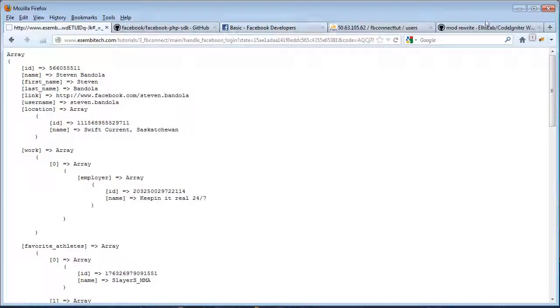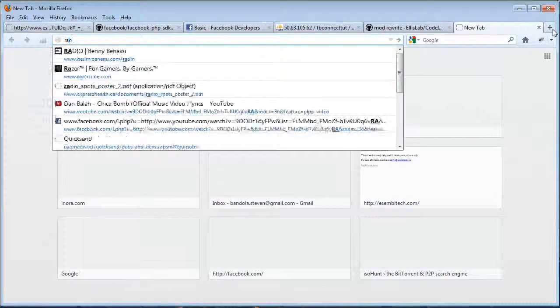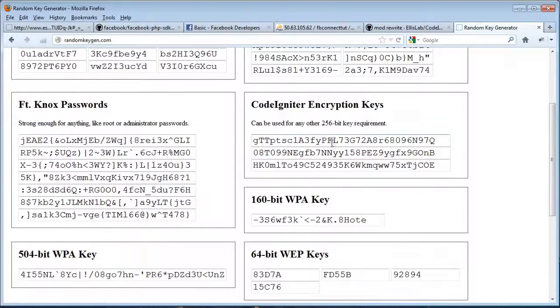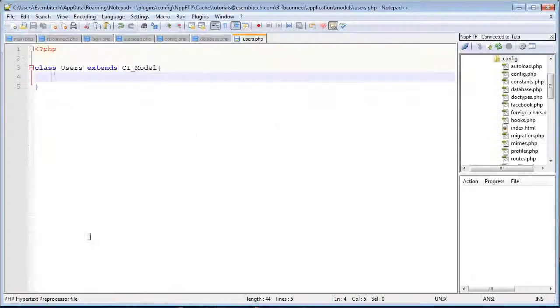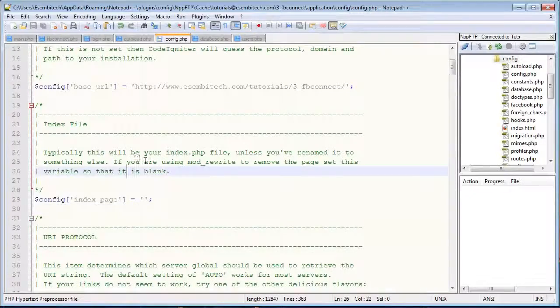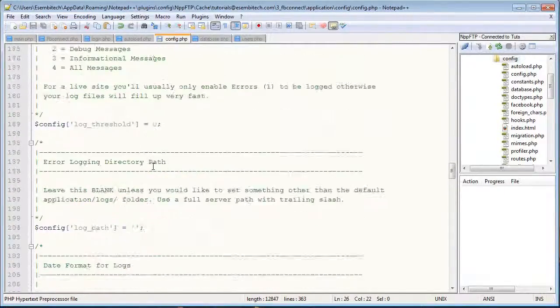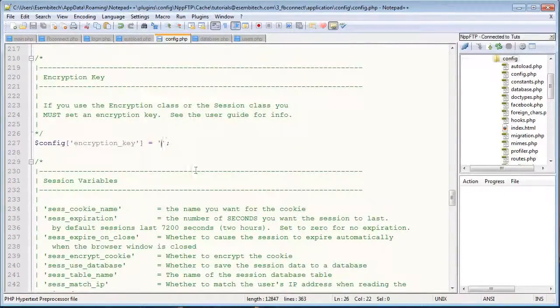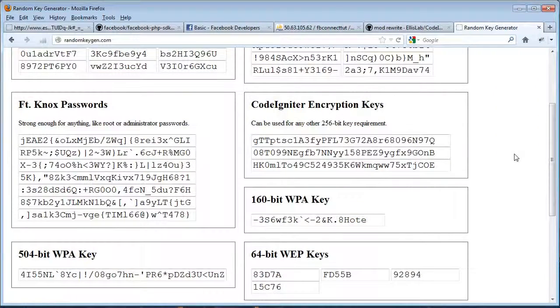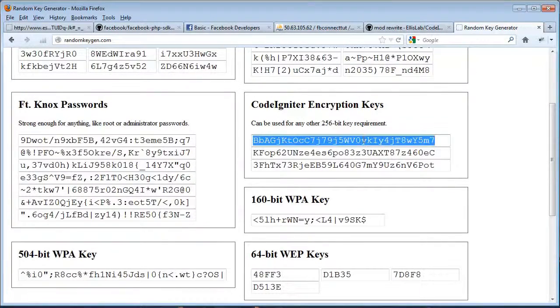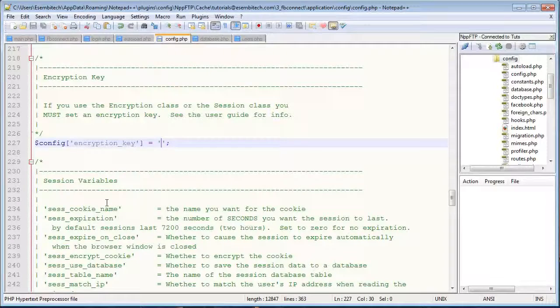Okay. Yes, we want to go to randomkeygen.com, which is a website that I found the other day, and it actually has CodeIgniter encryption keys. I'll copy this, and then we're going to go to our config file, scroll down about halfway, a little more than halfway. We'll find here encryption key. If you're using the encryption class or the session class, you must set an encryption key. This website generates a random key every time you refresh the page. So I usually just copy one of these and then I paste it in here.